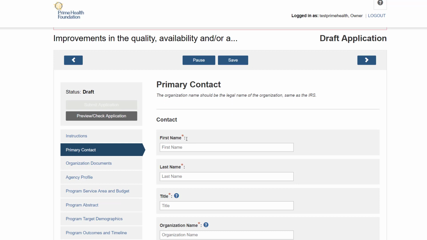Any field with a red asterisk means it is required. If there's no red asterisk, it is optional. You cannot submit this application until you fill out all the required fields and upload all the required documents.